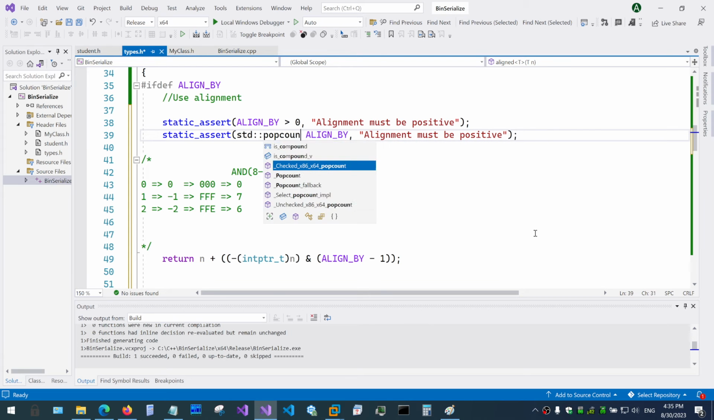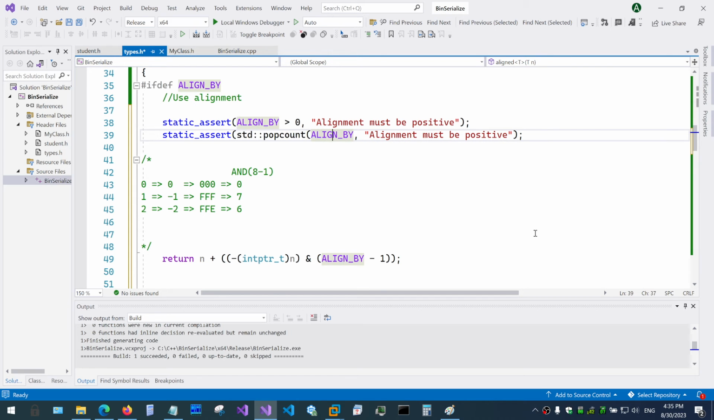pop count STL function, or is it part of the STL, I guess? And so what we're doing, the pop count will calculate the number of set bits in our align by, and if it's 1 bit, it means it's a power of 2. And then if not, we need to say that alignment must be done by a size that is a power of 2, not 12 but 2.